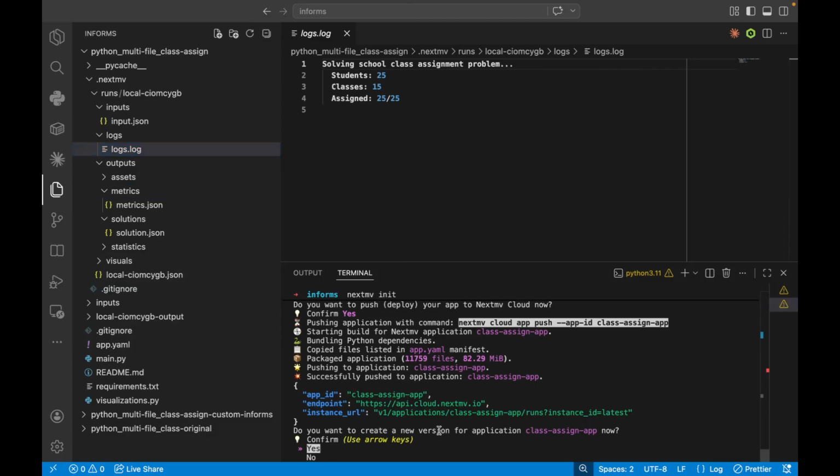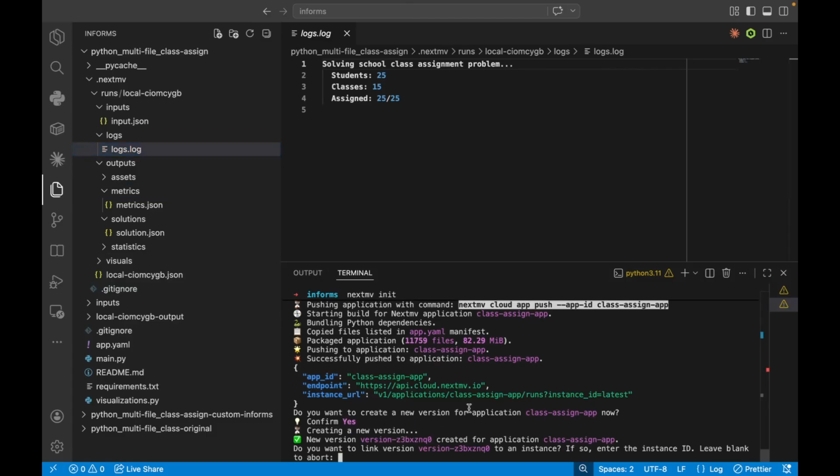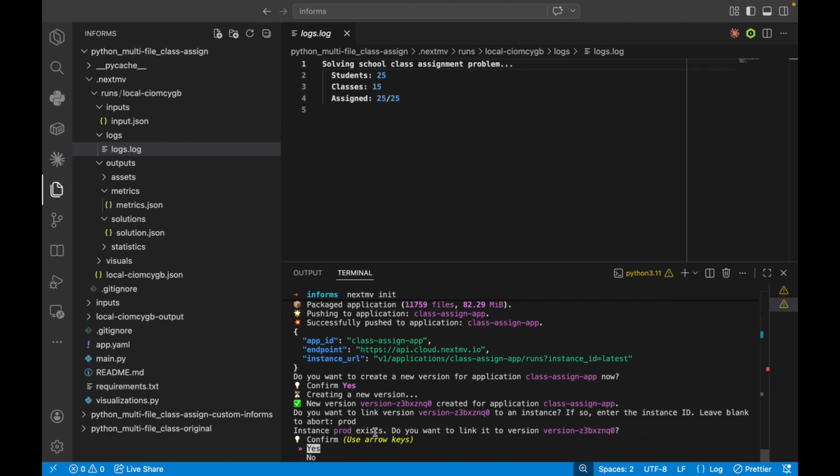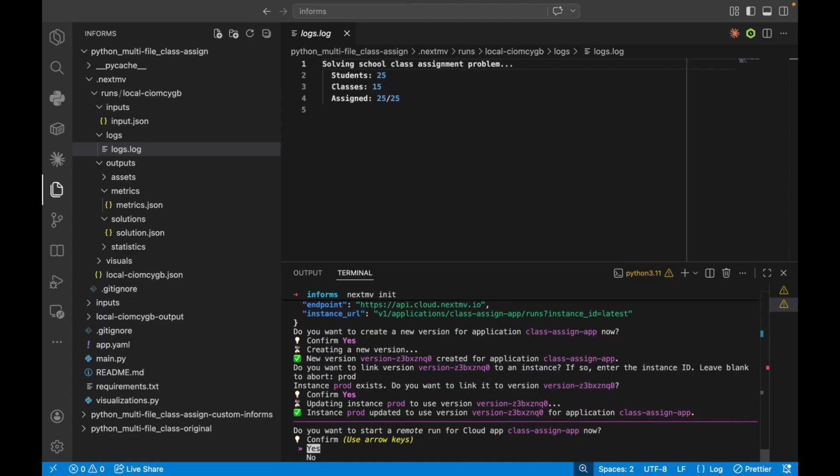All right, so now it's asking, do I want to create a new version of the application? Yes, I do. So this will really kind of provide a snapshot of that code that I just deployed. And it's asking if I want to link the version to a particular instance. Yes, I will link it to prod. I actually have already created the prod instance, so it's saying, do you just want to update it? But if you don't have that instance created, it will prompt you to select yes or no to creating it. All right, so it created that instance and updated the version to it.